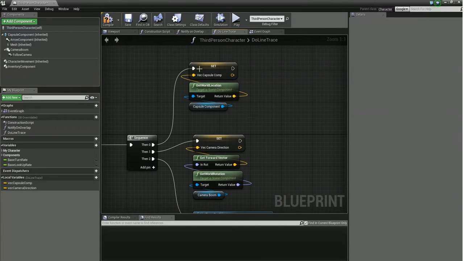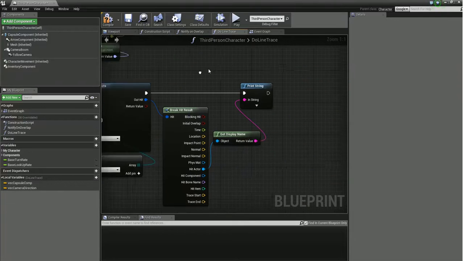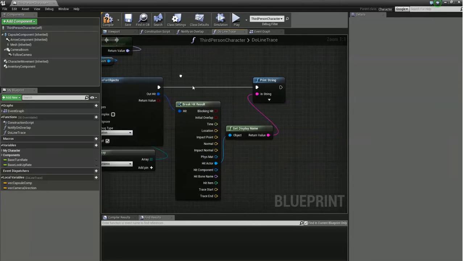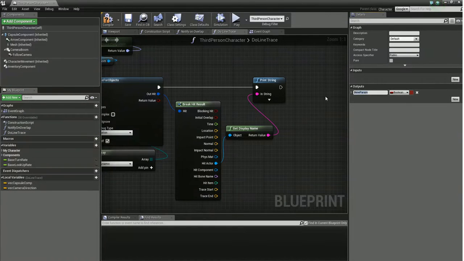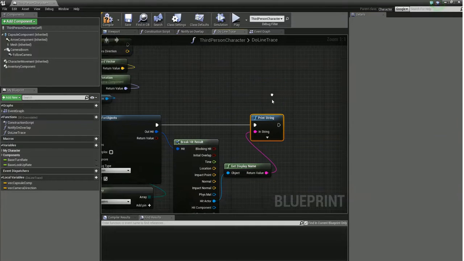Okay, so we are setting up our vectors and our line trace, and for each object we hit, we actually print the name of the object on screen. So what we are gonna do here is we give our function a return value with the out hit result. We don't want to call this interact within this function, because it would call the interaction event even if we are ticking and not pressing the E key. So we just want to return that value here.